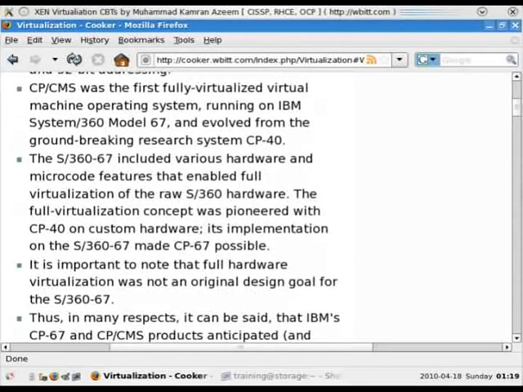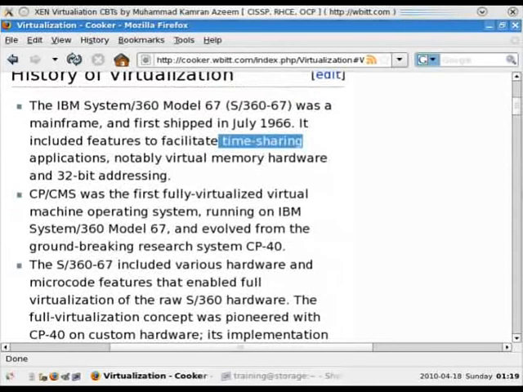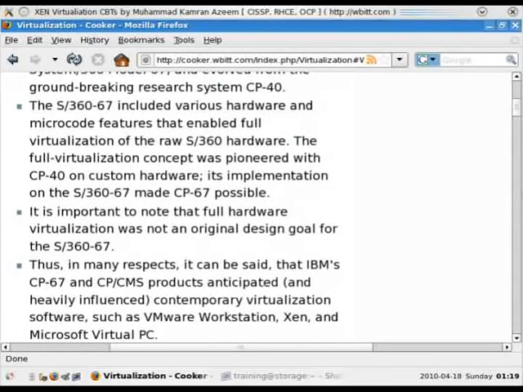They kept enhancing it, but remember that virtualization was not the whole idea behind the creation of this System 360 or the later models. It was just an added benefit of the design, not the main design goal.